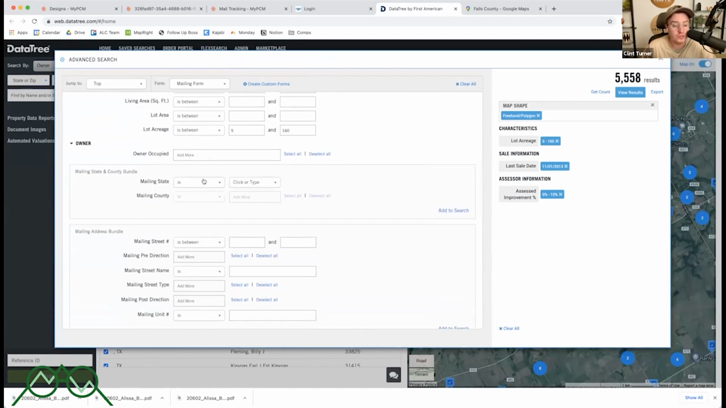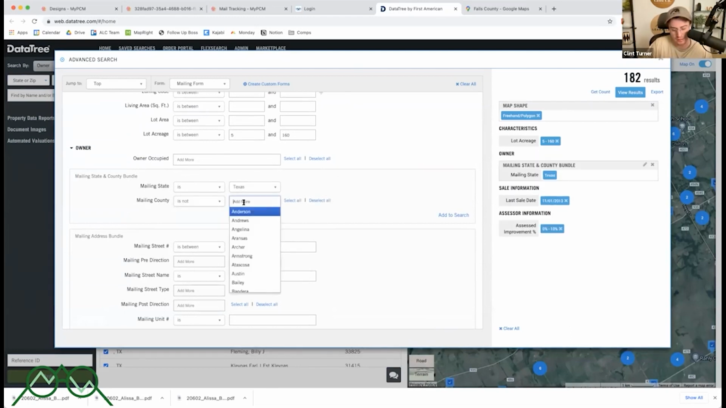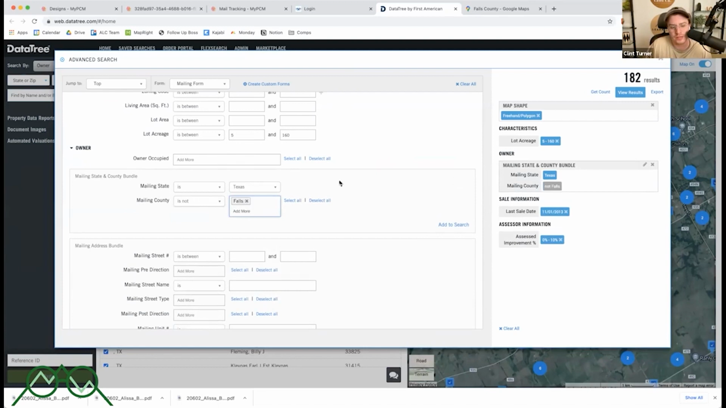You can also do this if you need to trim your list down. You can choose where you want to mail to. So I'm going to say mailing state is not Texas. This is all the people who own land in this county but don't live in the state of Texas. That's generally a good indicator. Now we're down to 182. You see that a lot of people live in Texas. Maybe something you could do here is say mailing state is Texas, and mailing county is not Falls. Let's see what we get here.